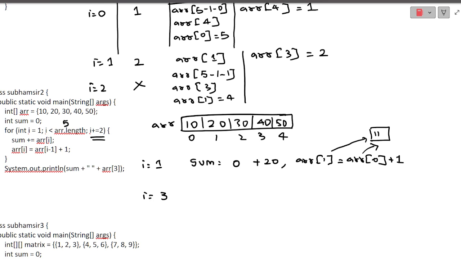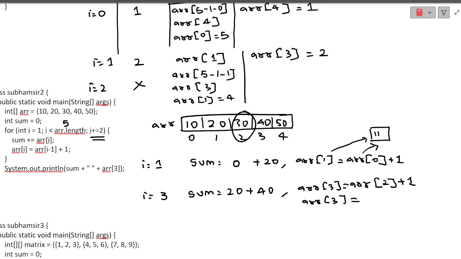Then again, when my I is equal to 3, what happens? Again, the sum is done. Now my sum is containing number 20. So 20 plus ARR of 3, which is nothing but 40. Now again, ARR of 3 is containing ARR of I minus 1, which is nothing but 2, plus 1. ARR of 2 is nothing but 30. So 30 plus 1, which is nothing but 31. So my ARR of 3 is now containing 31.